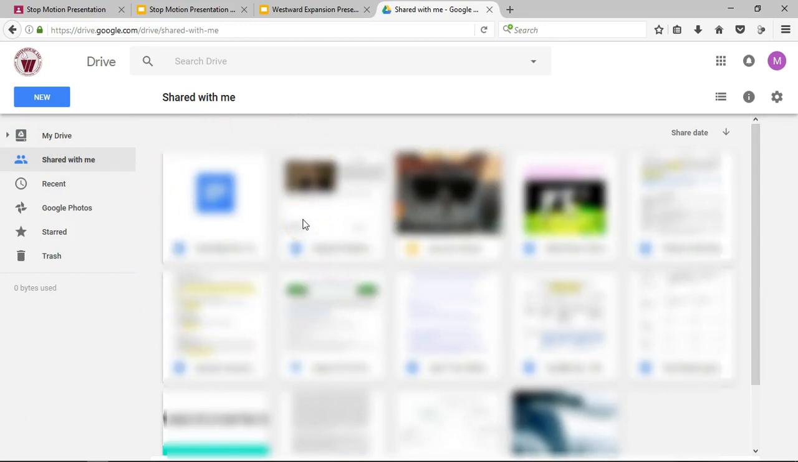And this is a little bit confusing the first day we do it, but the second day they've picked up on it and they remember what to do. I usually will put a reminder on the board. I'll say, okay, if you don't remember how to do it, just go to Google Drive, click on Shared with Me, and open up your document.